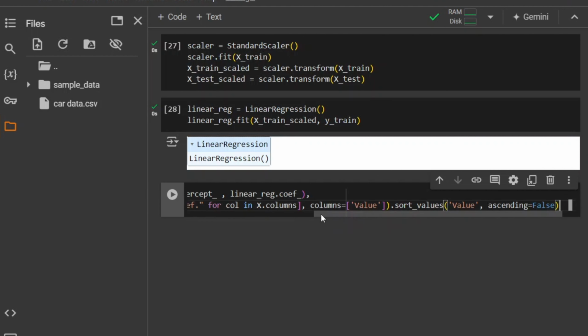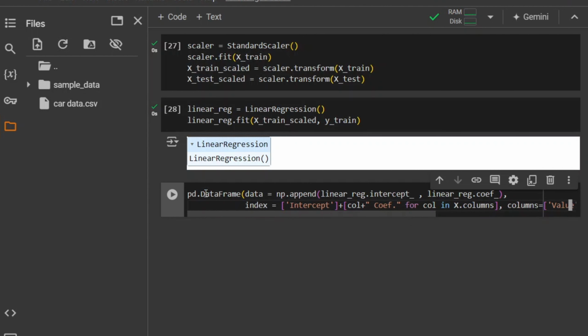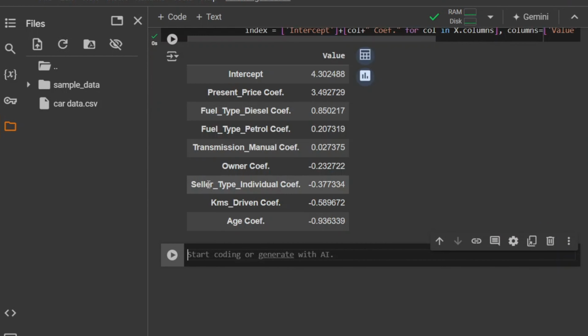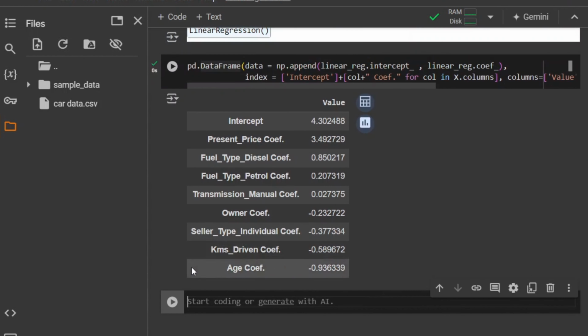Now let's convert this into a data frame and see the values, that is, the intercept and coefficients. So here is the data. The intercept is 4.30, the present price coefficient is 3.49, and so on for all the others. I will provide the source code in the description, so you guys can get it from my GitHub account.